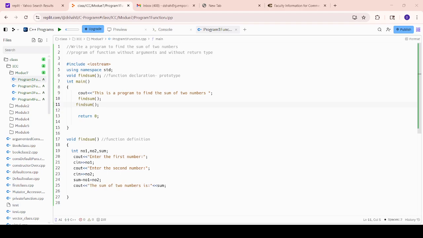Hello class. In the last video we talked about the program where we wrote a user defined function called find sum, and the function did not have any argument as well as no return type. So that was our program where we haven't passed any arguments, or written anything through our function.